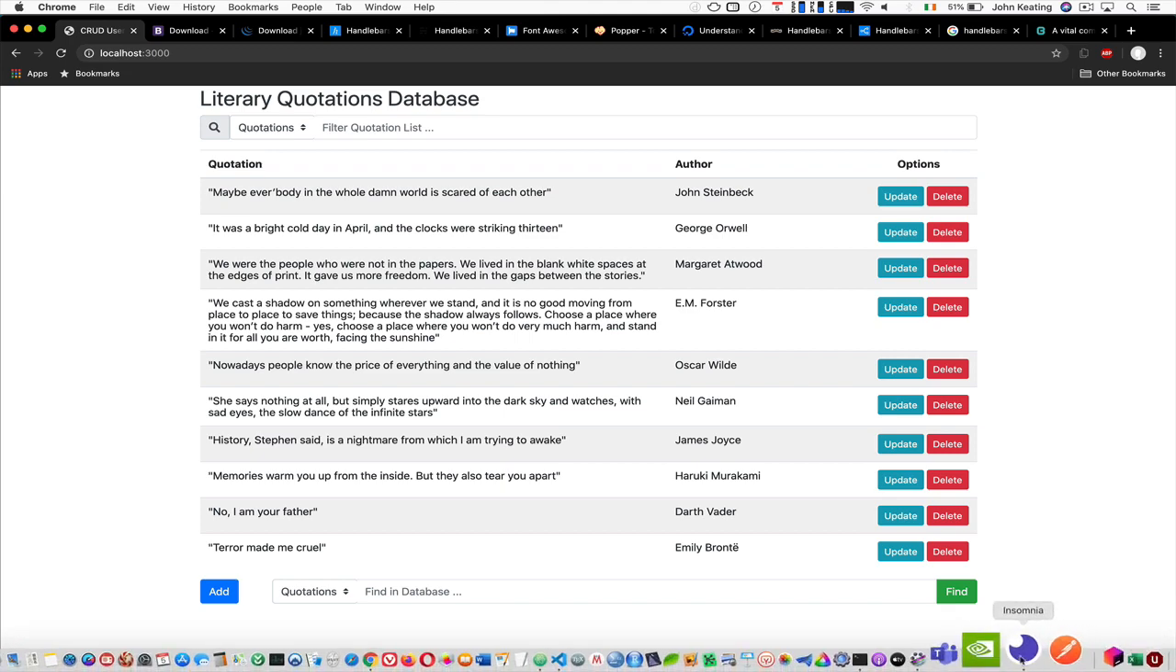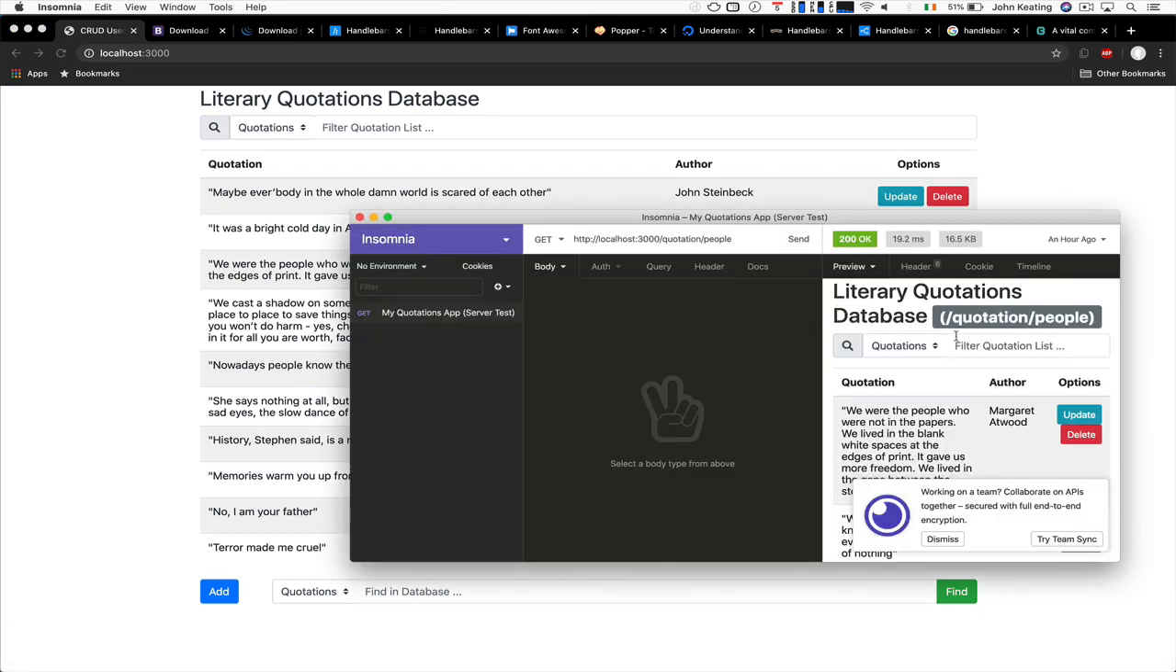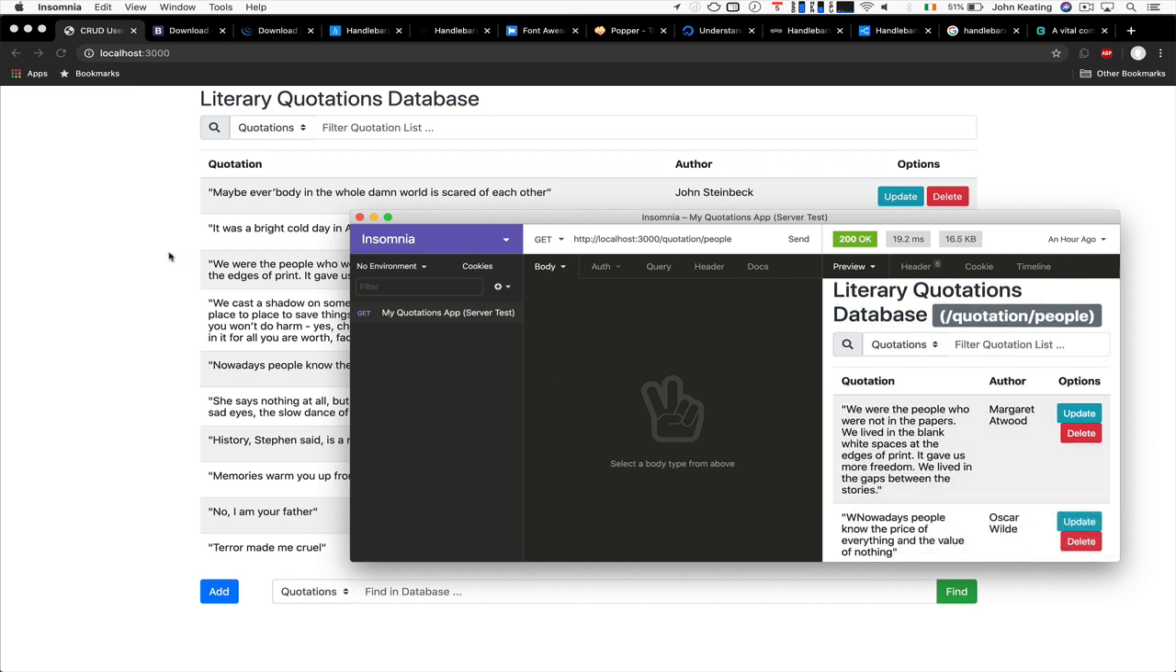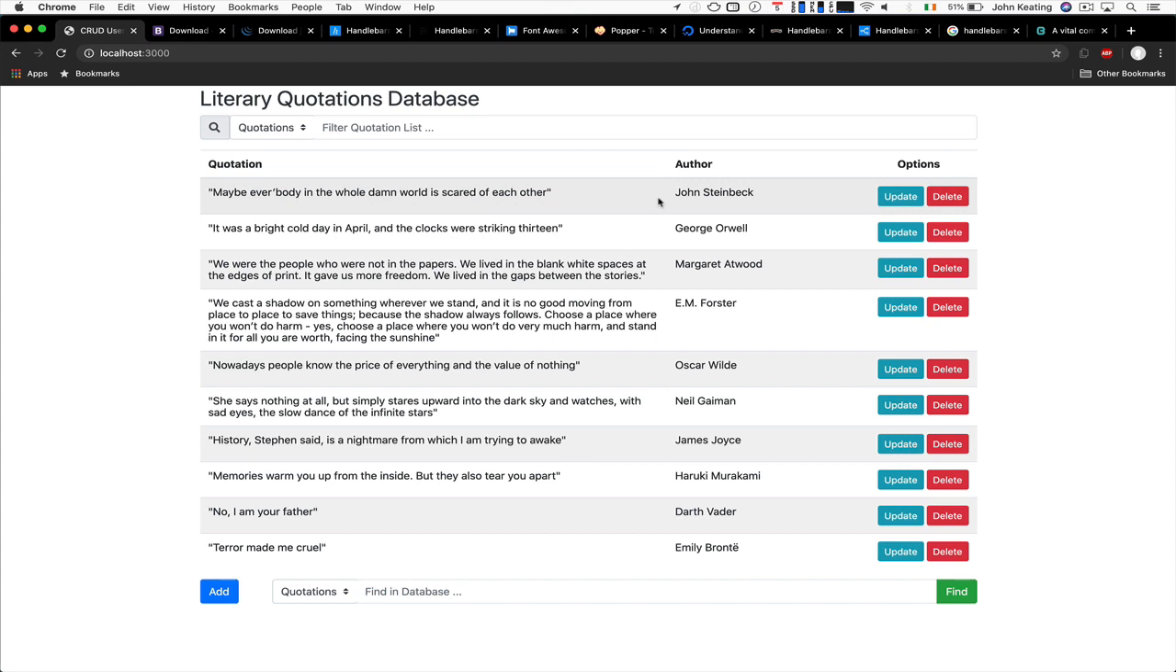And you saw that if I went to Insomnia here, it works nicely in here as well, and it's fine too. And again, if I was to look at this and search for it using my phone, Bootstrap would make it work within your phone, and it would adapt accordingly. That's why I use it. So it's useful. So this is basically a database management tool for my quotations database, and that's it.